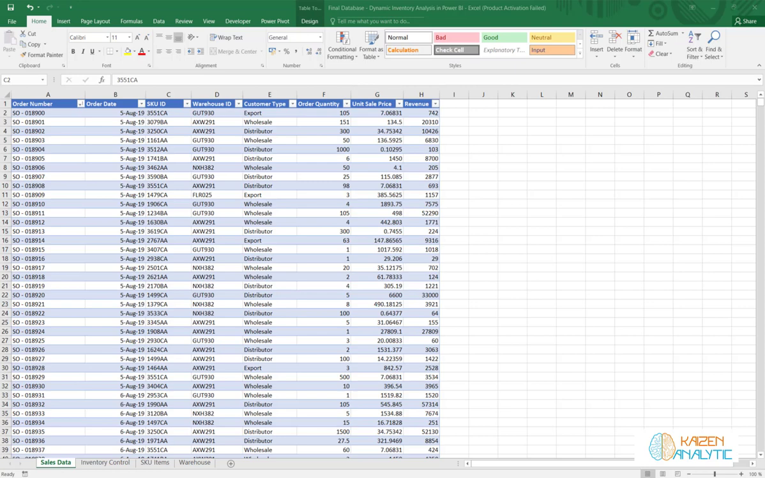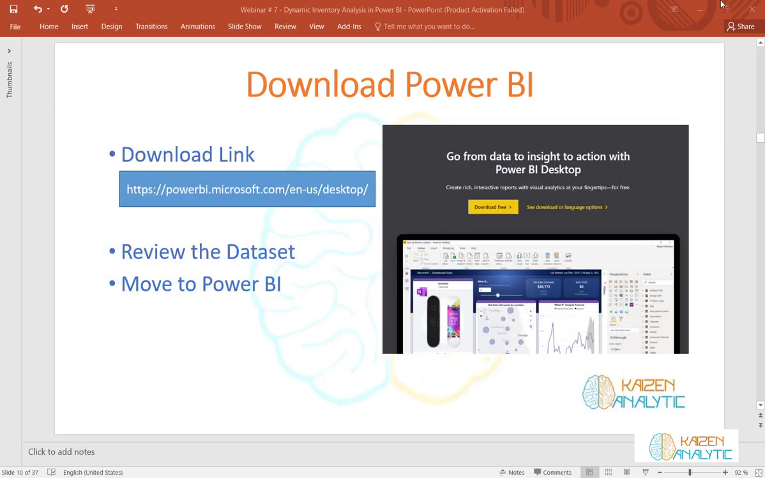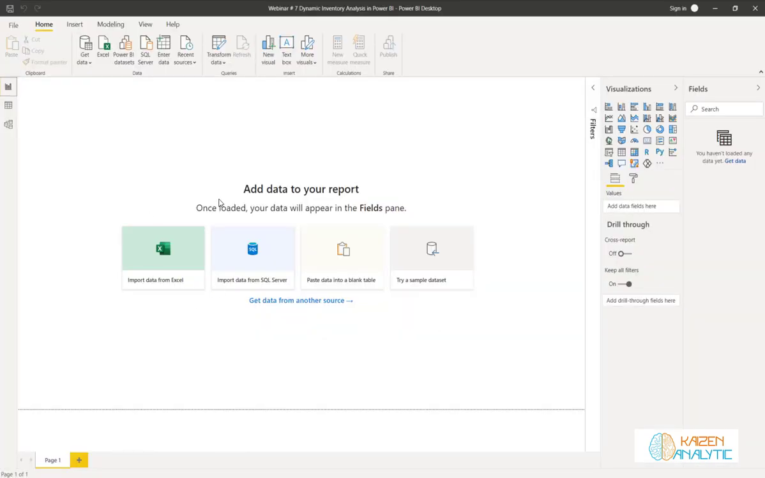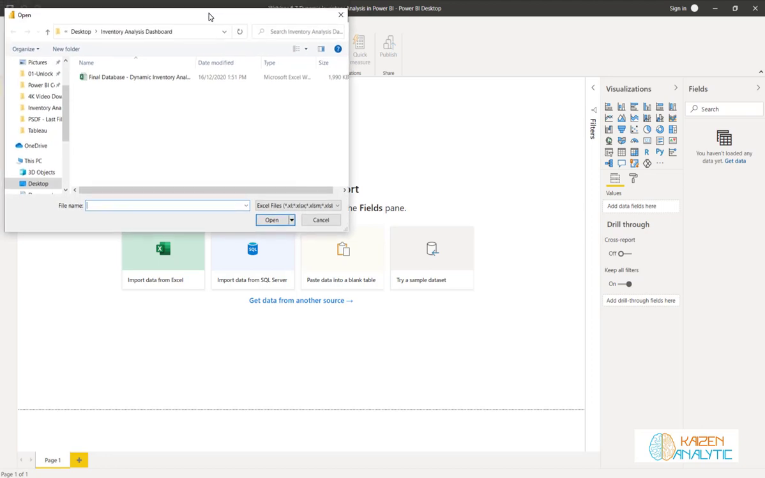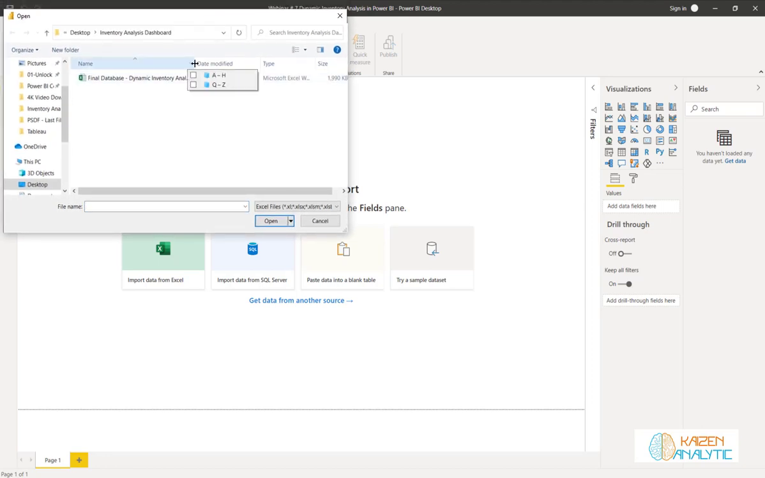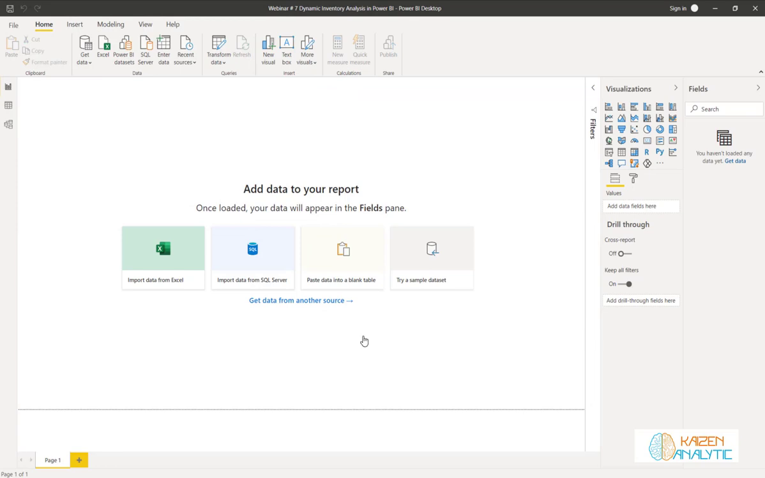So let's start with the data first. Okay, so let me open the blank Power BI file. Let's get data in Power BI. So we have our data in Power BI. Let's open this data in Power BI.